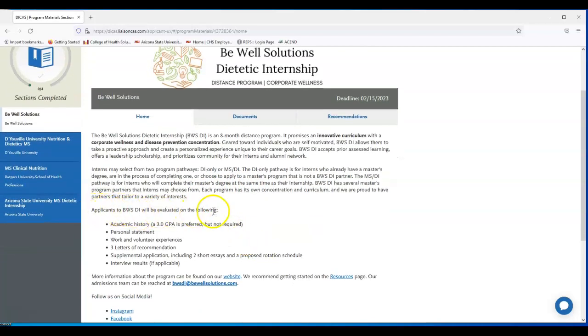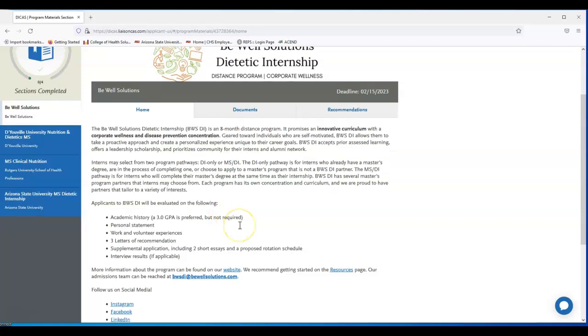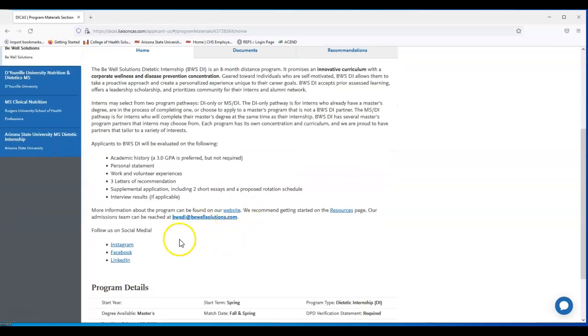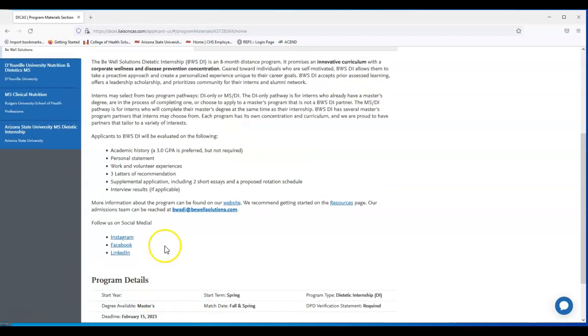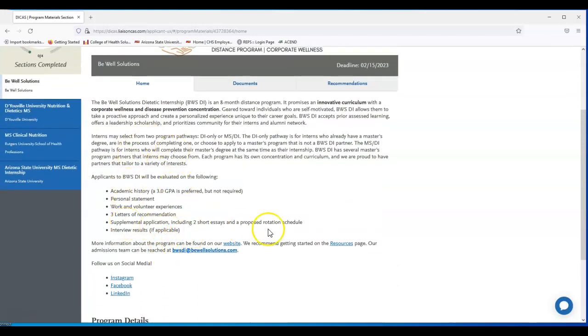It'll tell you what, in this particular internship, the applicant will be evaluated on, and more information about them. Okay, program details will be in every one of these. This was a requirement for the programs to fill out. This home page will vary depending on the program, and you'll notice as we go through, they're all a little bit different.